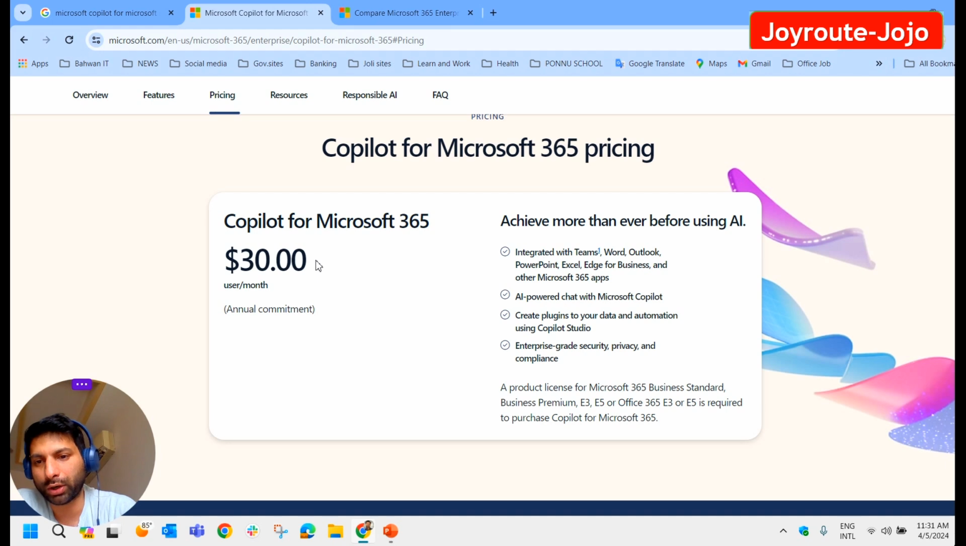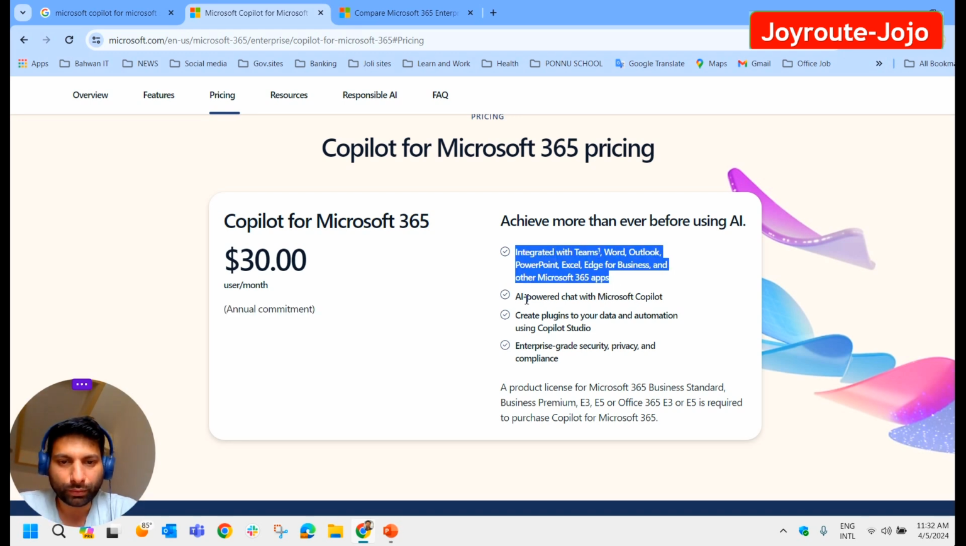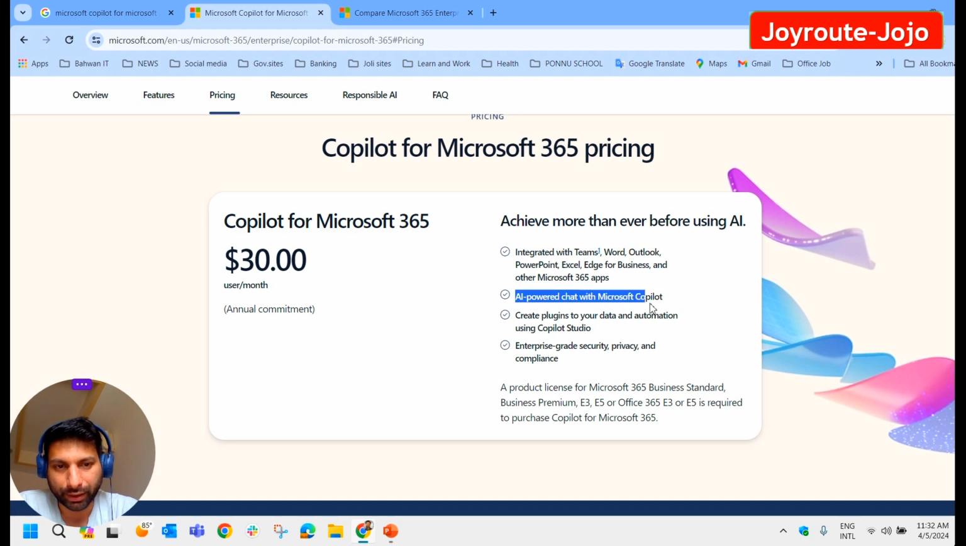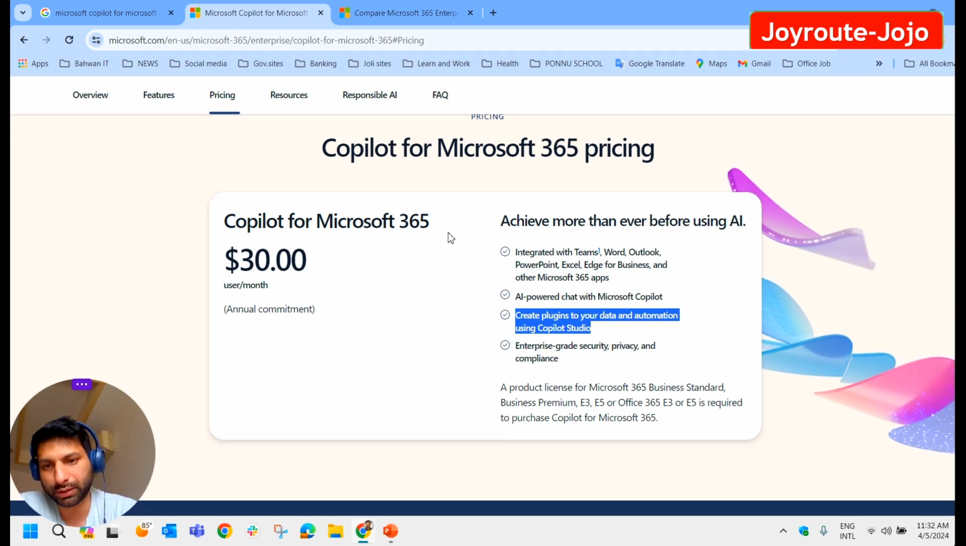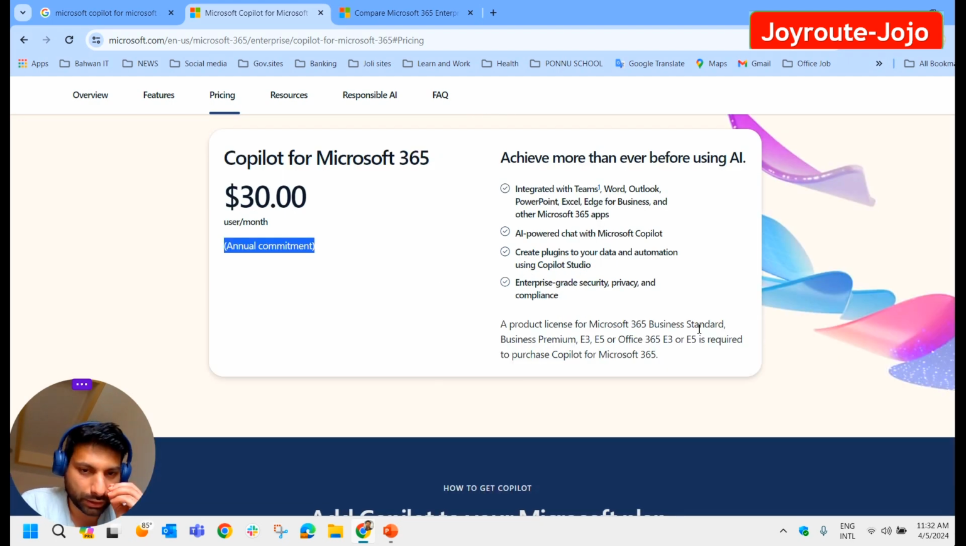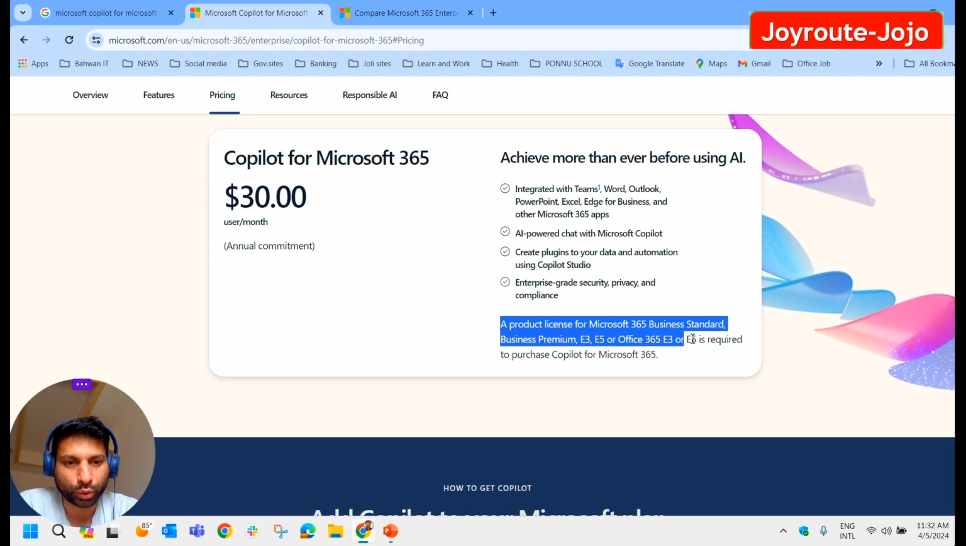It costs $30 per user per month, and it's an annual commitment. Once you purchase it, you get Copilot integrated with Teams, Word, Outlook, PowerPoint, Excel, Edge for Business, and other Microsoft 365 apps. And you get AI-powered chat with Microsoft Copilot. You can create plugins to your data and automation using Copilot Studio, and all these features you get once you purchase Copilot for Microsoft 365. And you should note it's an annual commitment.